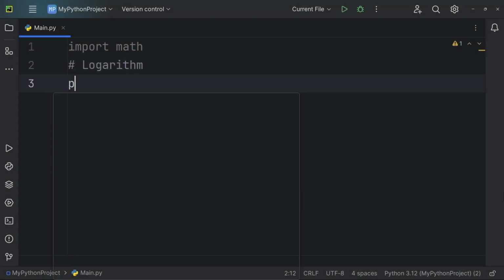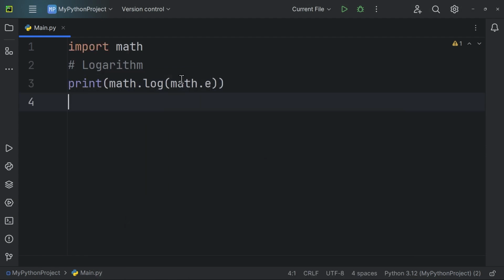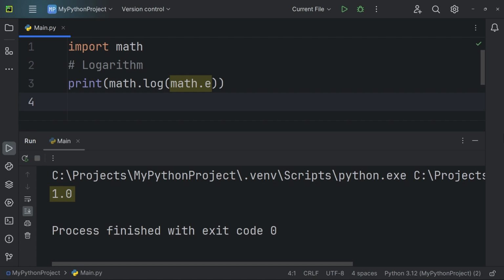The log function gives us the natural logarithm of a number. In this example, we pass the value of the variable e as an input to the function and, as anticipated, it gives us 1. Besides the natural logarithm, the math module offers more functions for computing logarithms.